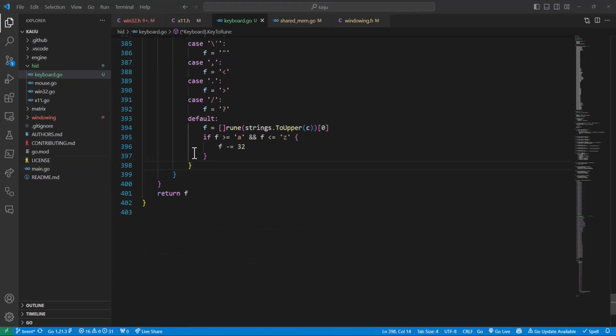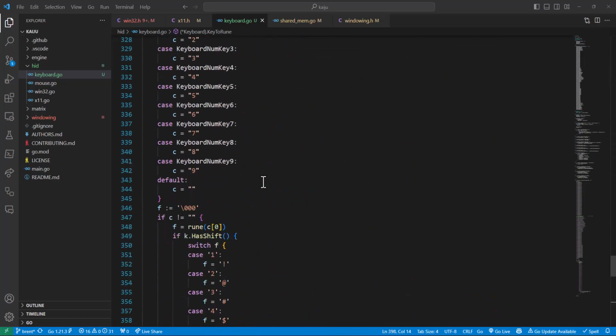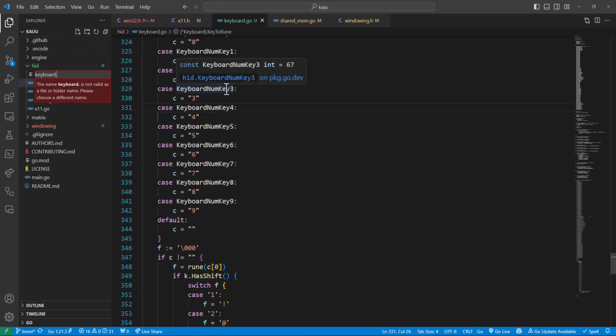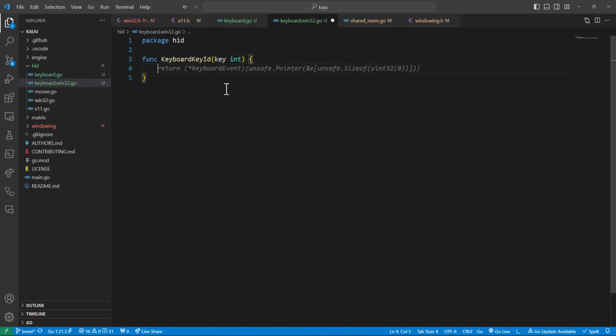So with that, our keyboard structure and code is all done, as far as the abstraction of it. We now need to actually do the events in the window. So what I typically like to do for this is I like to have a keyboard, let's say keyboard.win32.go, package HID, and I like to have a function here to stub things in, a func keyboard key ID key, and then we can just pass in some number from somewhere.